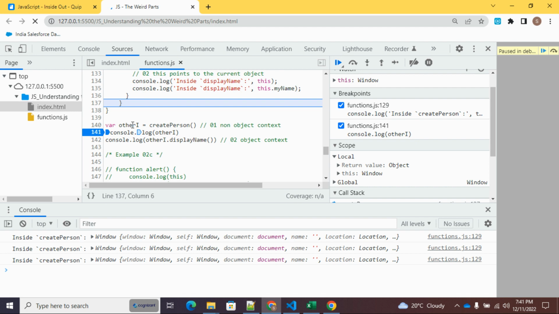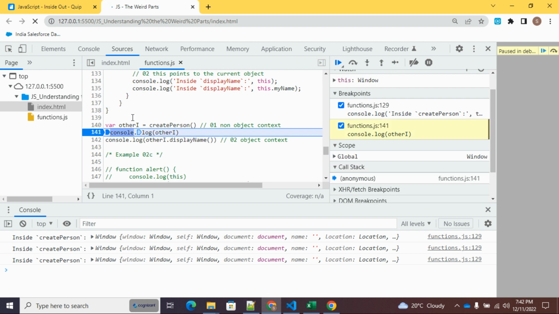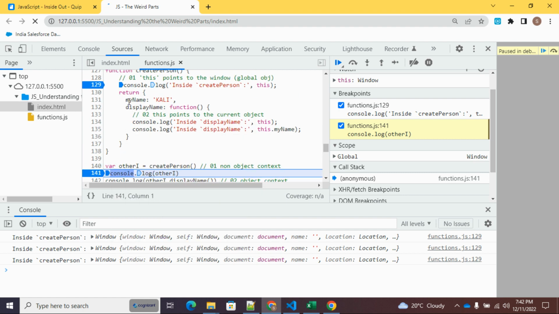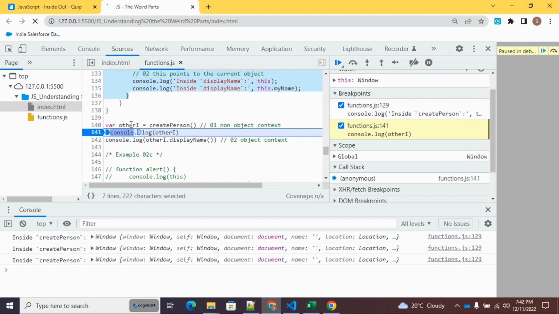And you could see it is returning this object, so the display name and my name. So this is an object which contains two properties, display name and my name. That is what got returned into other I. Now other I points to the object, and that gets printed. And I move on to the next line.